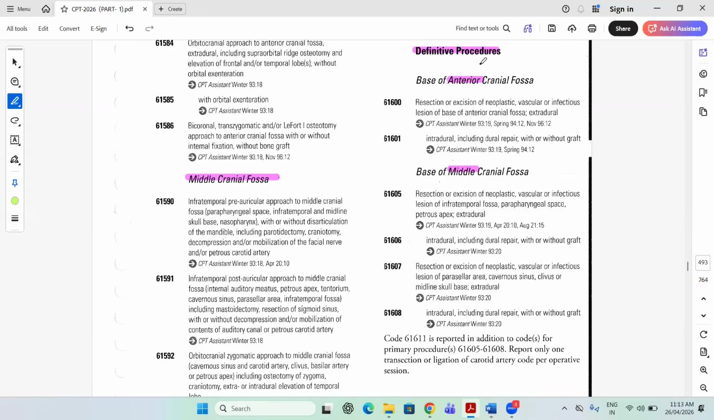Next is the definitive procedure. The definitive procedure is where exactly on the brain I am operating. Maybe I created the opening on the front side of the brain, but I am operating on the middle part of the brain. It can happen. So it's not necessary that I created the approach on the anterior part; the approach is anterior, but the procedure is done on the middle cranial fossa. It is not necessary to match where you operate and where the approach was made. It can be different, so you have to check that also.